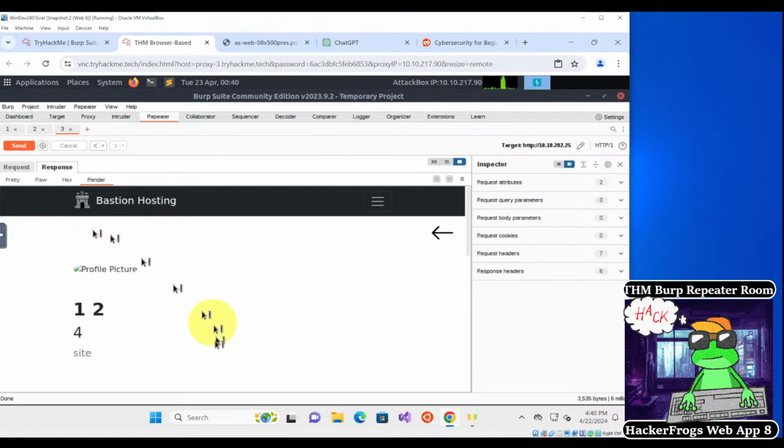Okay, so in the response over here, we got the columns that we provided, 1, 2, we don't see 3, so it's probably this profile picture right here, number 4, and then we have the word site. So this is probably the name of the database that's being used. So we need the name of the database to enumerate further.